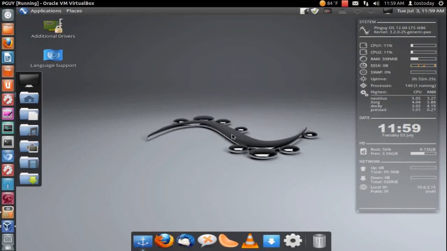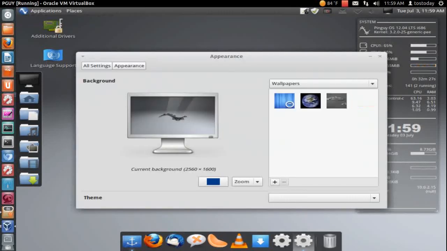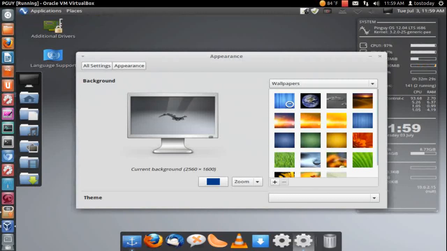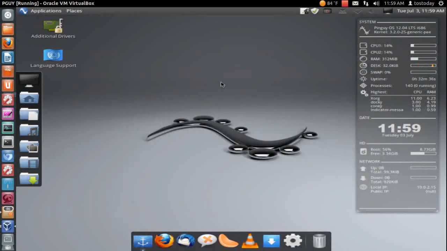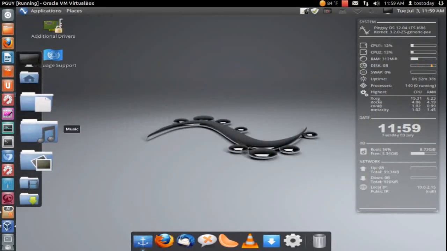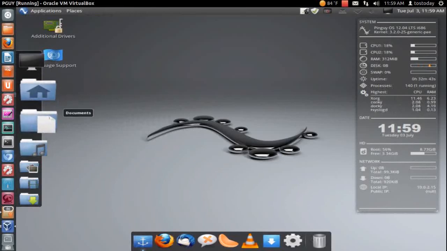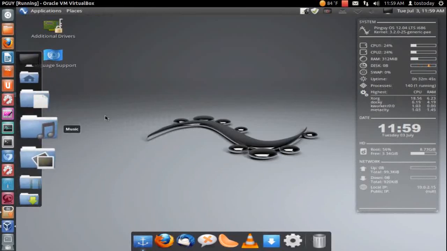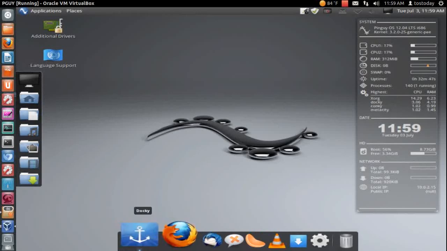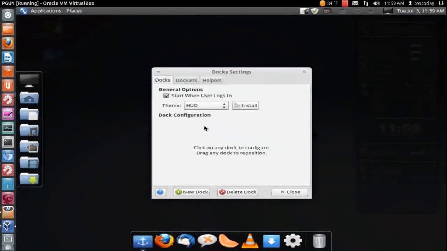Right click and you can change the desktop background, similar to Windows. It looks like you have a bunch of wallpapers here. I'll just keep this the way it is. Okay, you have a panel here to the left with various folders such as computer, home folder, documents, music, so on and so forth. To the bottom here, I believe this is called, yep, it's called Docky.